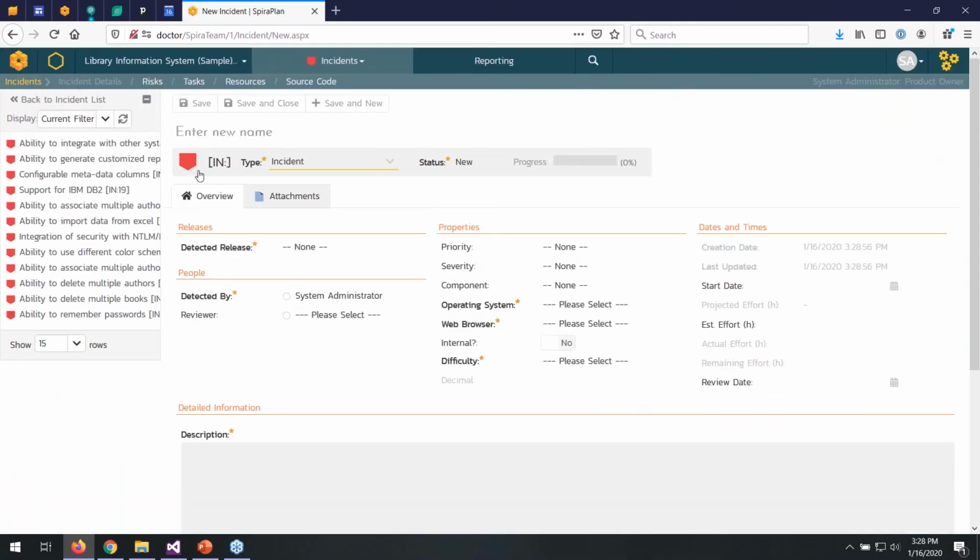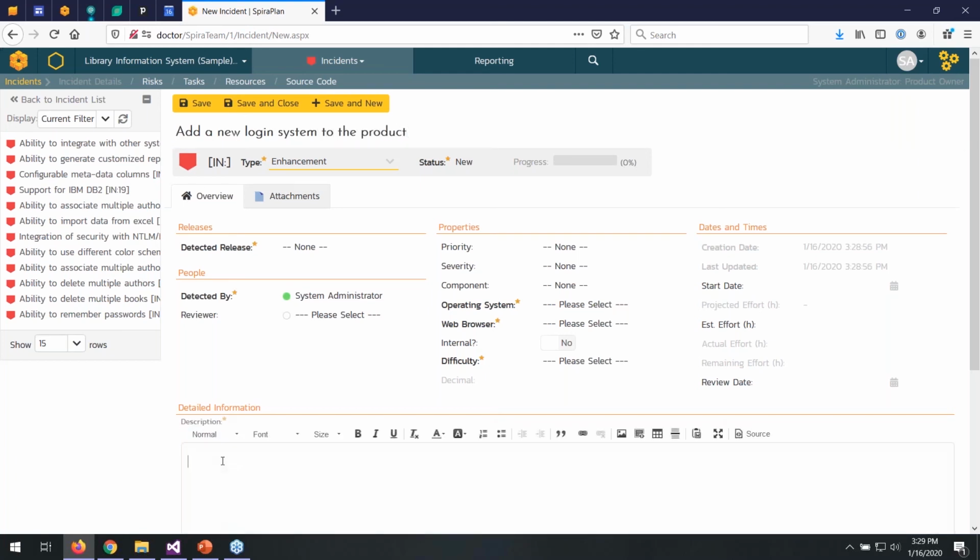We're going to call it an enhancement. It's an enhancement to add a new login system to the product. In description, we'll put in, need to improve the login process. See screenshot. Let's put in a screenshot.